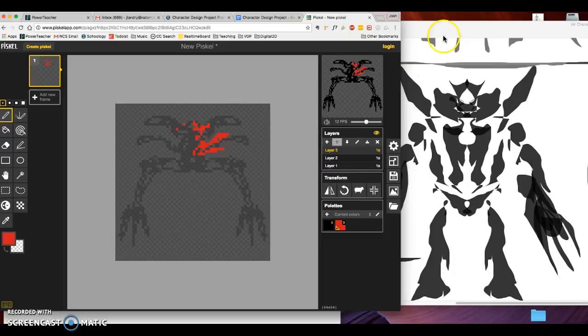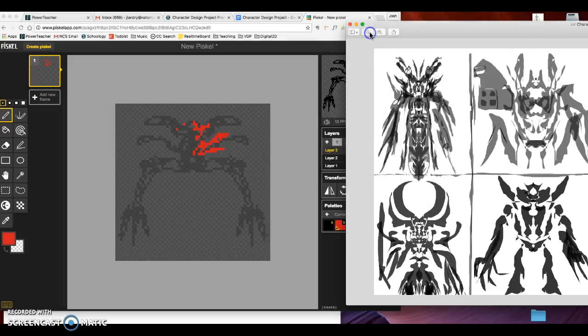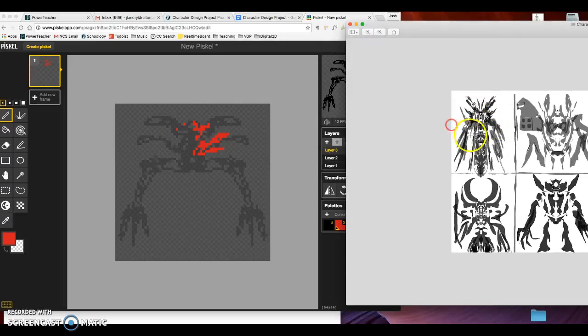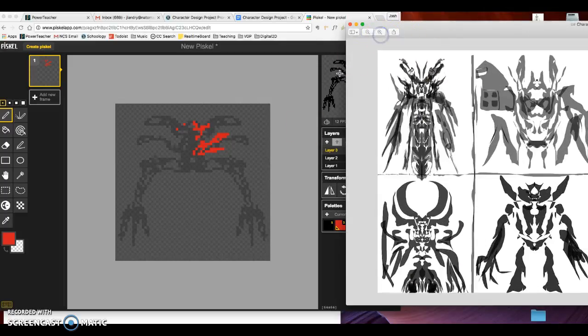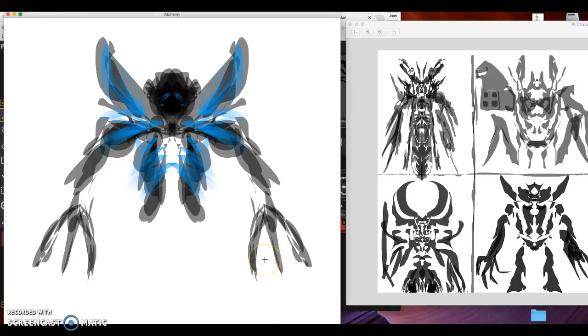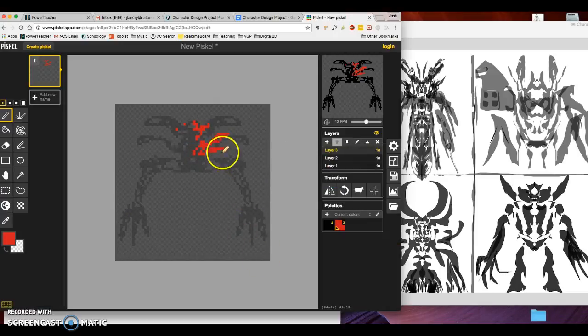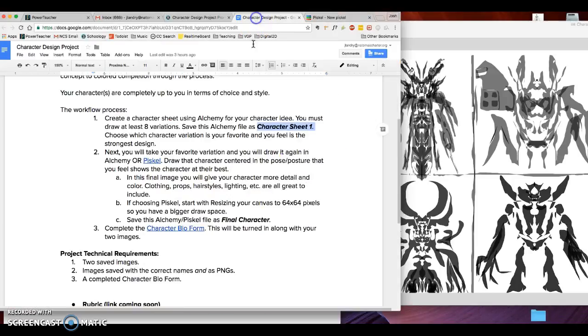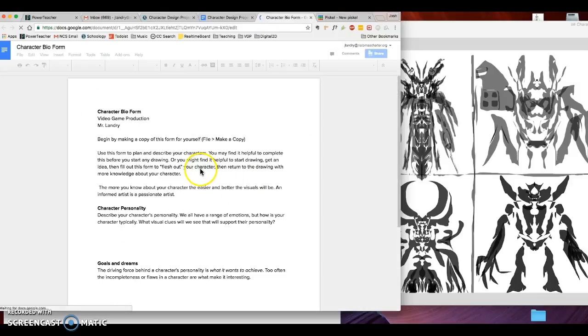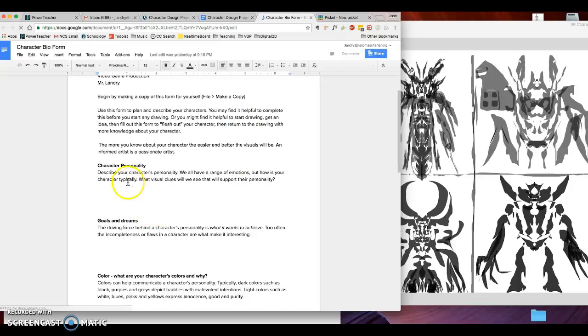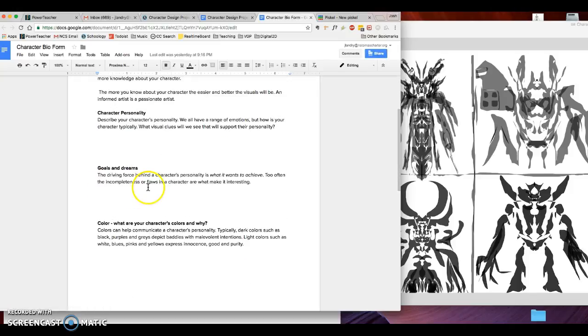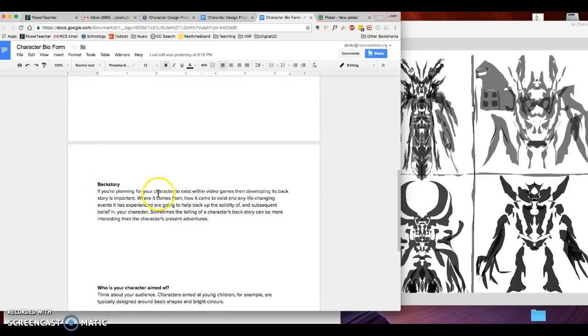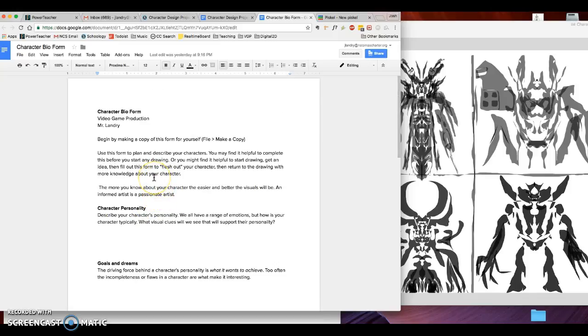So that's what you'll end up with. You'll end up with a character sheet that has 8 characters. You'll then end up with your final one, either done in Alchemy or done in Piskel. And then the last component is the character bioform, which we talked about in class, and that's where you'll actually type out all of your answers to these questions. And you'll have a full-fledged, living, breathing character.